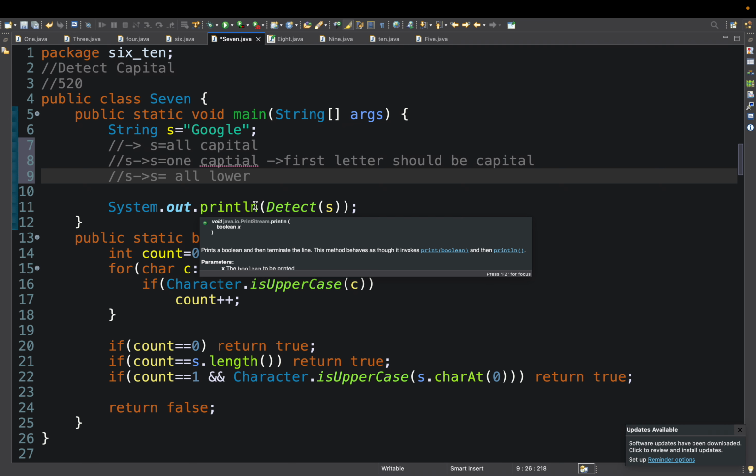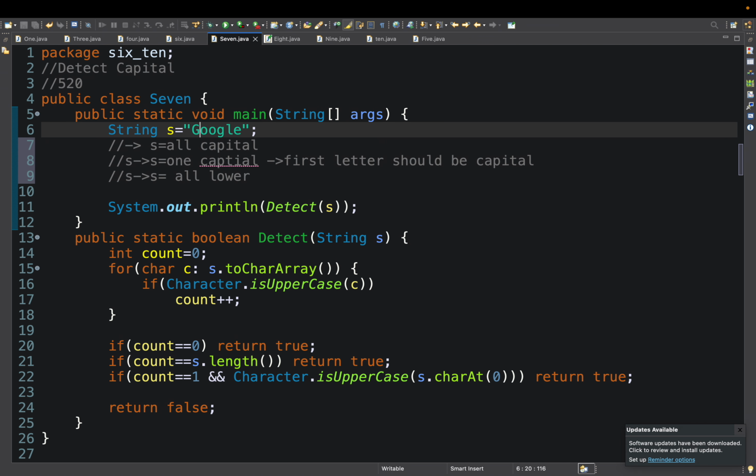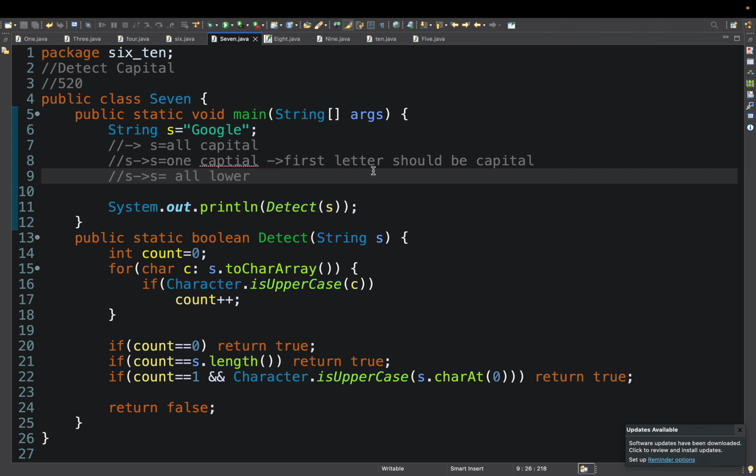Okay, so let's start the code. We take the string s equal to Google. In this, G is capital, meaning the first letter is capital, so the condition will be satisfied. The output would be true. Let's start the tracing.